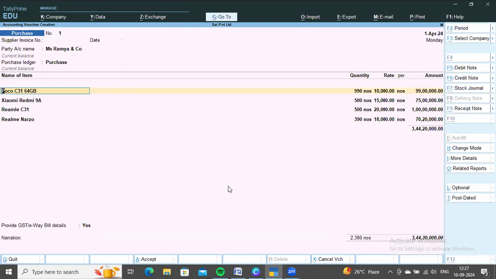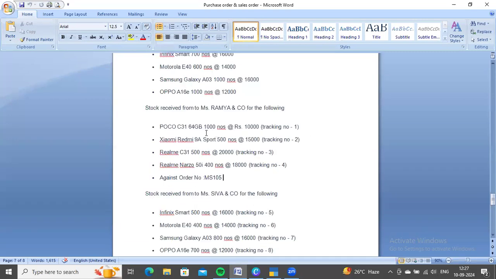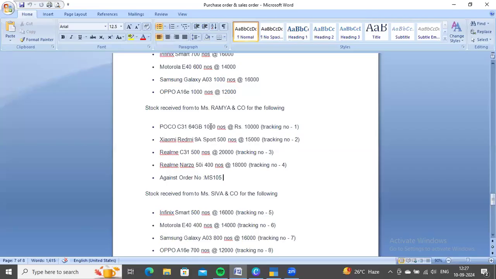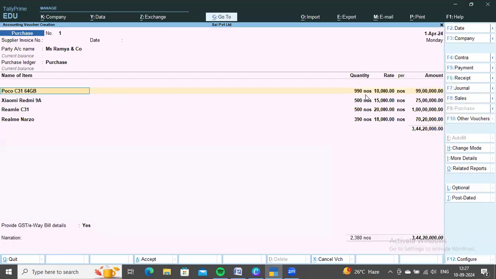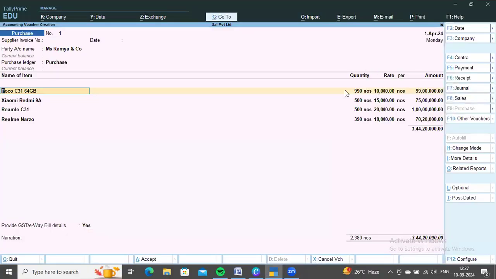But coming to Poco Mobile, see, earlier we ordered 1800 Poco Mobiles, right? 1800 quantity. In that we received 1000, right? But why here is it displaying 990 only under quantity? But we received 1000, right? Why was it displaying 990? Because we rejected 10 numbers of Poco mobile phones. See, okay? That's why it was showing 990 instead of 1000.